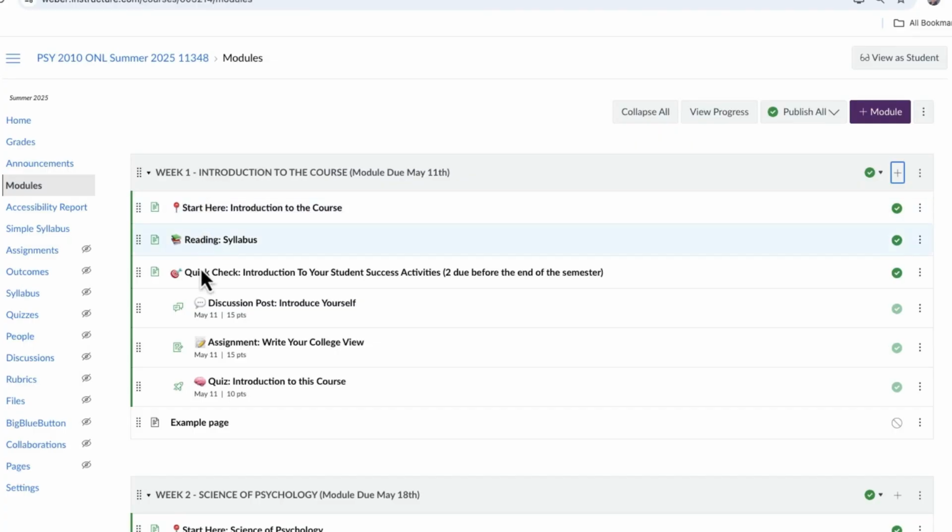So you have the module up top, week 1, where it says introduction to the course, and then my page that introduces everything, and then they go through and complete the assignments. They complete the reading, and then all the assignments.